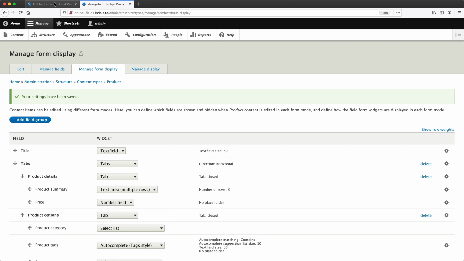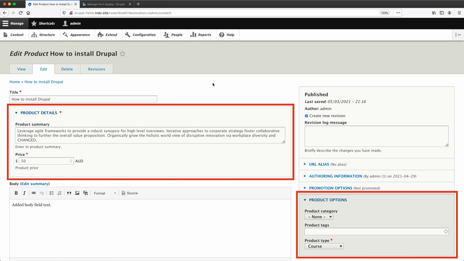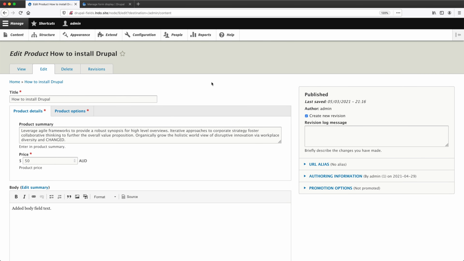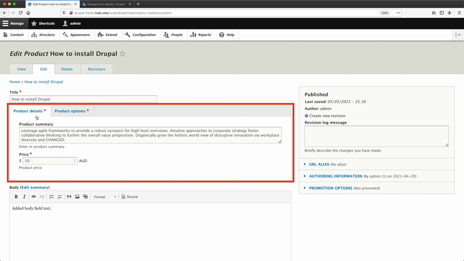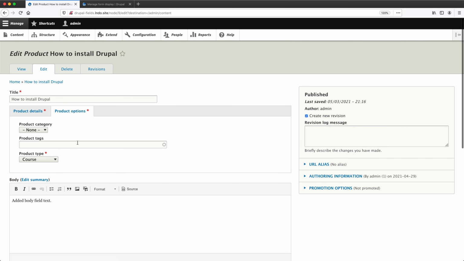Let's jump back to the product form. And if we refresh, now take note of product details and product options. And now these field groups are displayed as tabs. So here we have product details, and if we click on product options, we can see the three widgets inside product options.